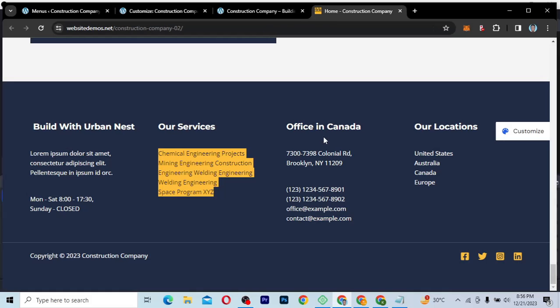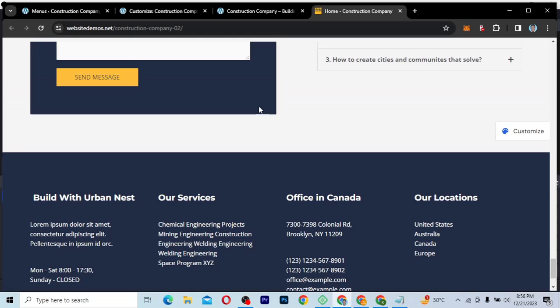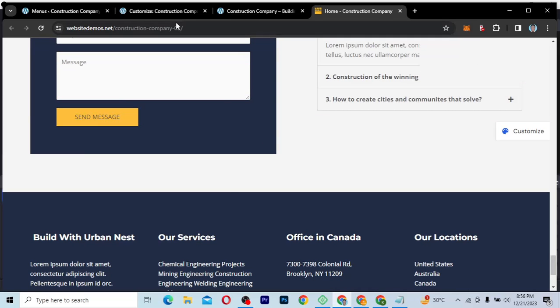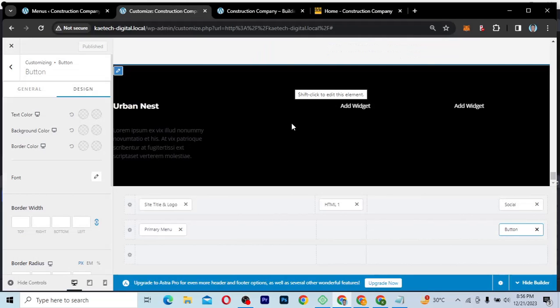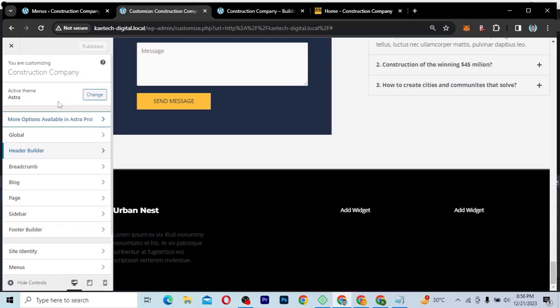So we're going to go over here, and the first thing we're going to do is change the background. If you look at the background, it looks like the one which is running through all the website, so that's exactly what we're going to do. To change the background, we're going to go back. Now there is also a footer builder for us to use to build our footer. So this is the header builder, and if you go down, we're going to go to the footer builder.